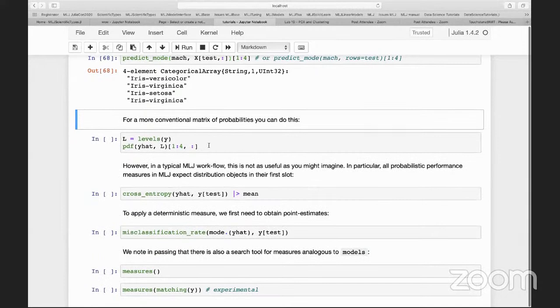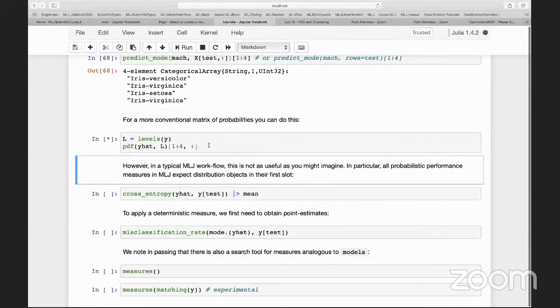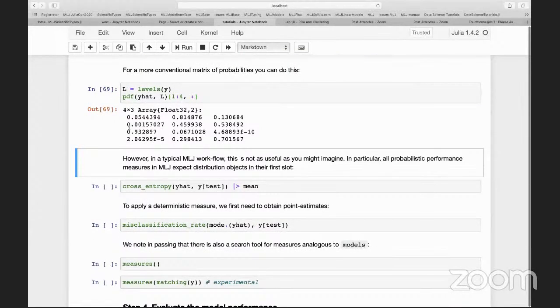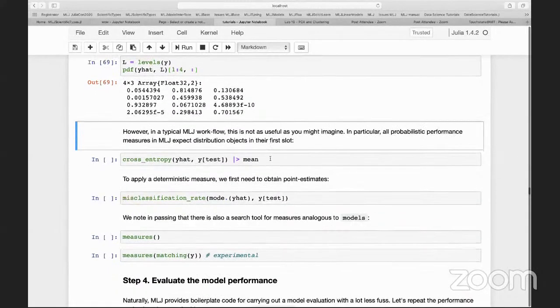Now, if you want to see the probabilities in a more conventional way, you can also do that. We've overloaded this pdf function in a way that allows you to do that. You specify your predictions, a vector of probabilistic predictions. You plug in the levels, which will come in a certain order, and that will determine how the columns are ordered in this matrix. However, doing this is not as useful as you might imagine if you've used another framework, because MLJ is really set up to work with these probability distributions.